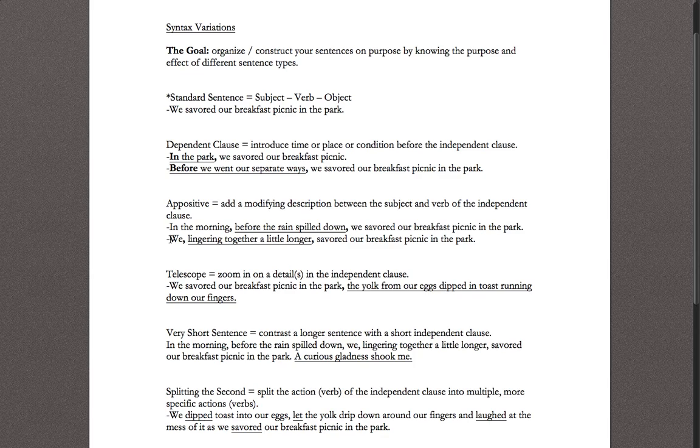So let me go to the second example first. This is our basic sentence. We savored our breakfast picnic in the park. But here I'm going to separate the subject and the verb, we savored, with a modifying description, a description that lets me say something a little bit extra about the we. In this case, I'm describing or defining the we as lingering together a little longer.